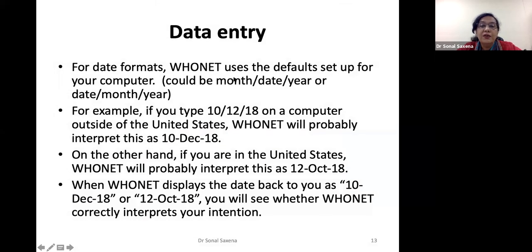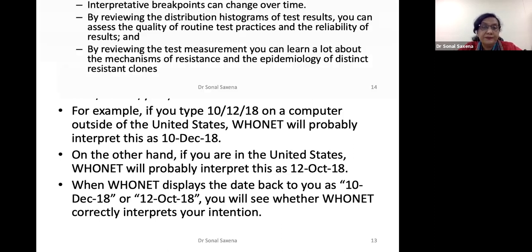Now, this is the issue that I was talking about, that if you type 10, 12, 18 on your computer, the WHONET will probably make it 10 December. That is how it reads it. On the other hand, if you're in the United States, the WHONET will interpret it as 12 October. So please remember to either check the date when you're putting in the data, or change your computer to the system that you're more familiar with and that is followed in your country.